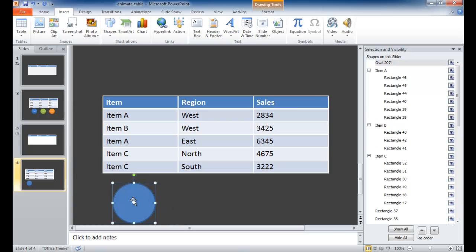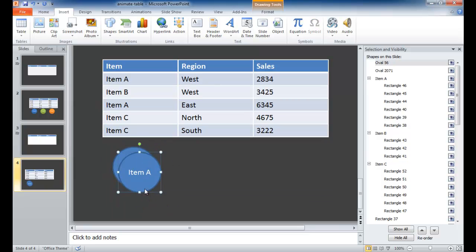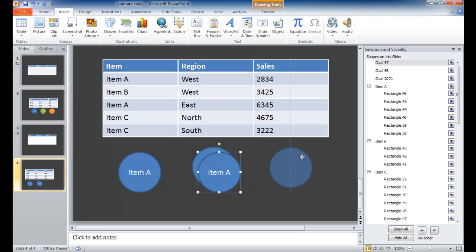So let's draw that, and then I'm just going to label that. See how it's given it a generic name here? I'm just going to call this first one item A. So I'll click in there and start typing item A. Alright, so item A, and then I can select that, press Control D to duplicate it, and that's going to be item B, and then Control D again and make item C.